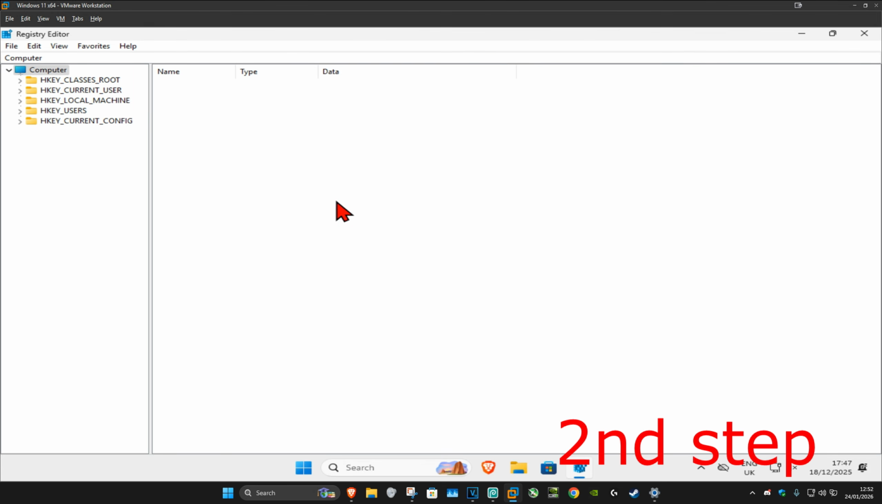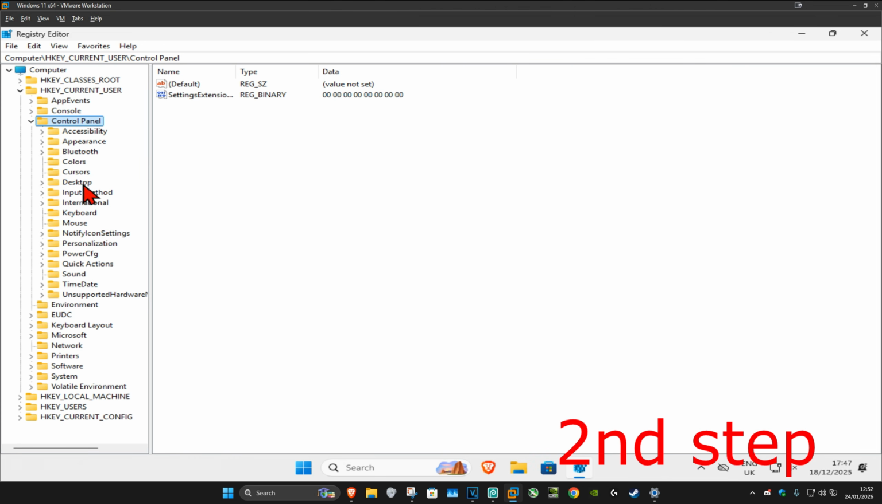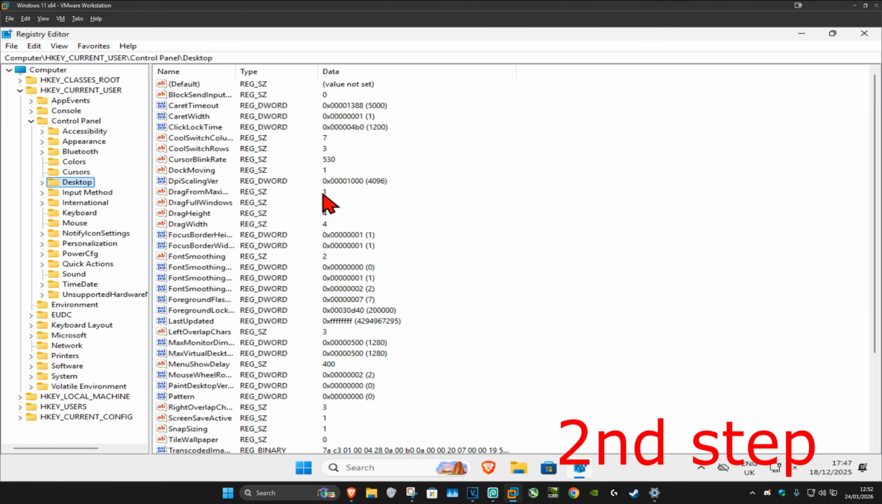So first you want to expand HKEY_CURRENT_USER. And now you want to expand Control Panel. And now you want to click on Desktop. And now this will appear on the right side. Again, you can follow everything that I did up here.